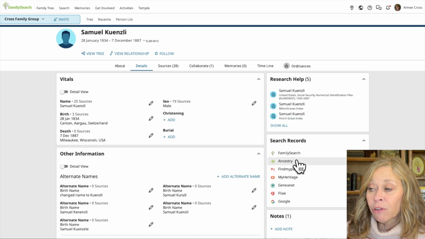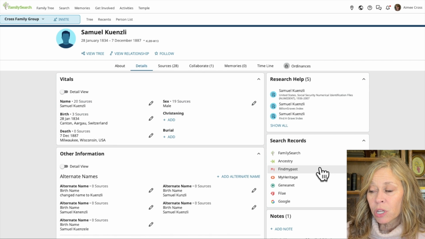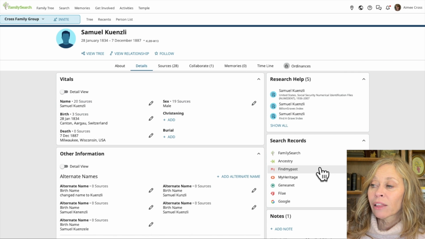Now, I do need to let you know that for Ancestry, Findmypast, MyHeritage, Genealogy, and Fold3, you will have to pay for all of those sites. And so you can't go in and look at those records without joining the site unless you're at a local family history library or an affiliate library.